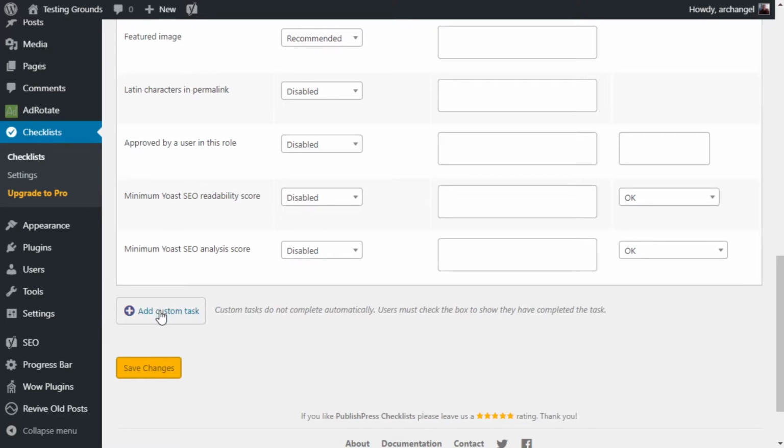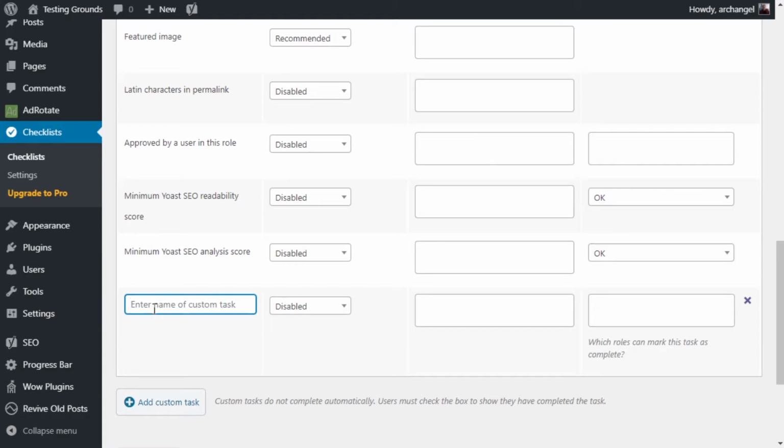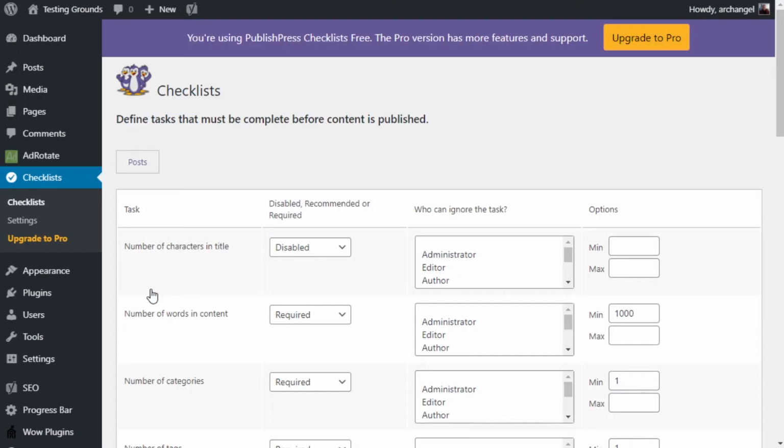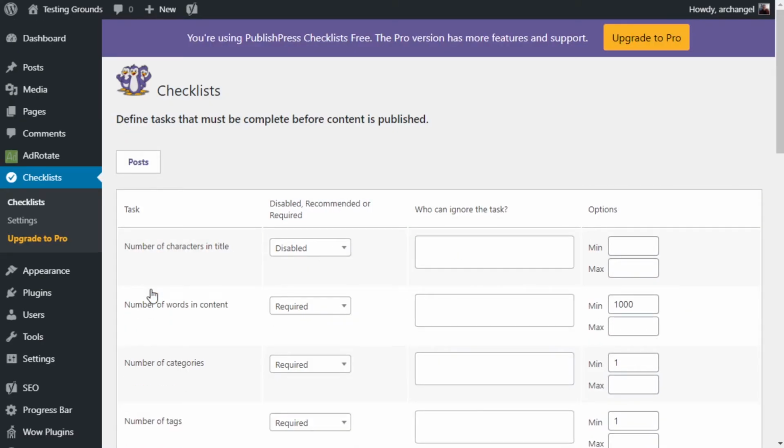So if we hit add custom task and we put in a name of something, in this case I'm going to say any secondary phrases that I want to add. Usually I do this for latent semantic indexing or for search intent. It's really handy to have. We're going to say this is a requirement, but I want to show you how the custom tasks work. Once we're done, we just hit save changes, and you can add as many custom tasks as you'd like for whatever purpose you want for your blog.